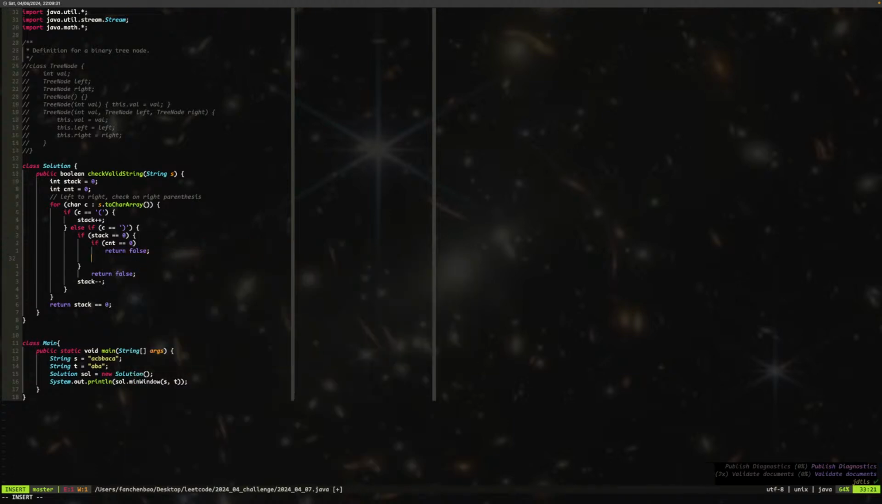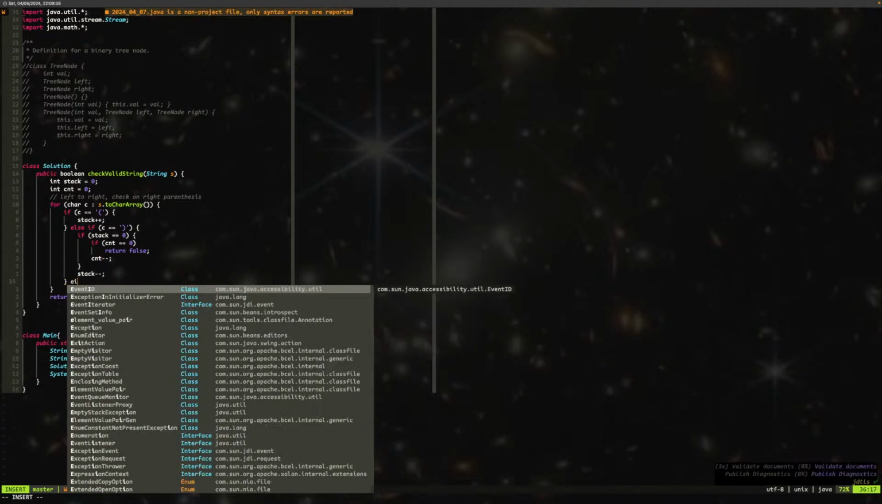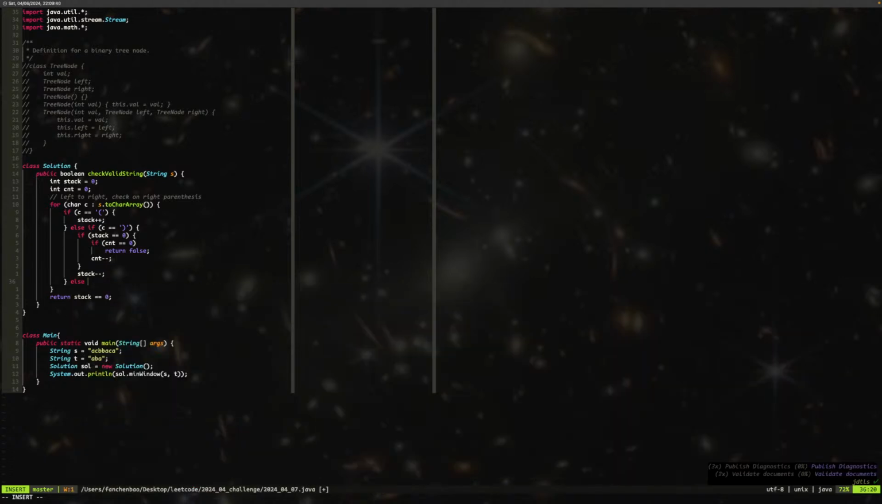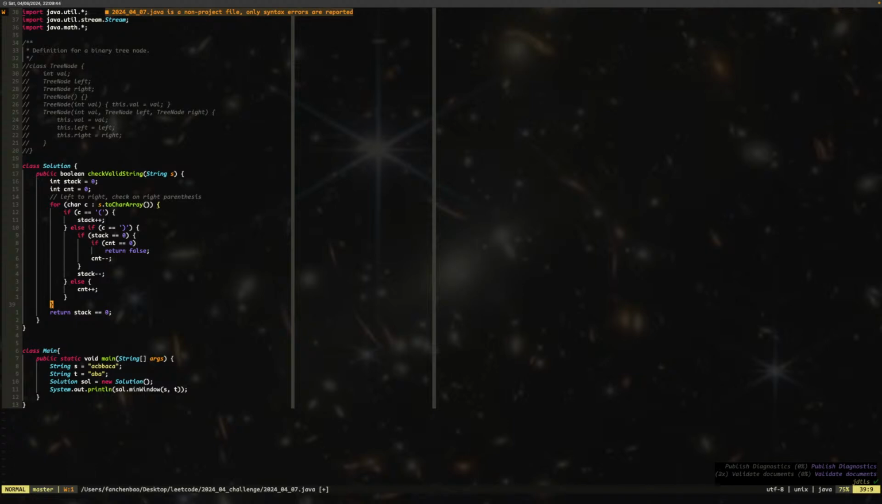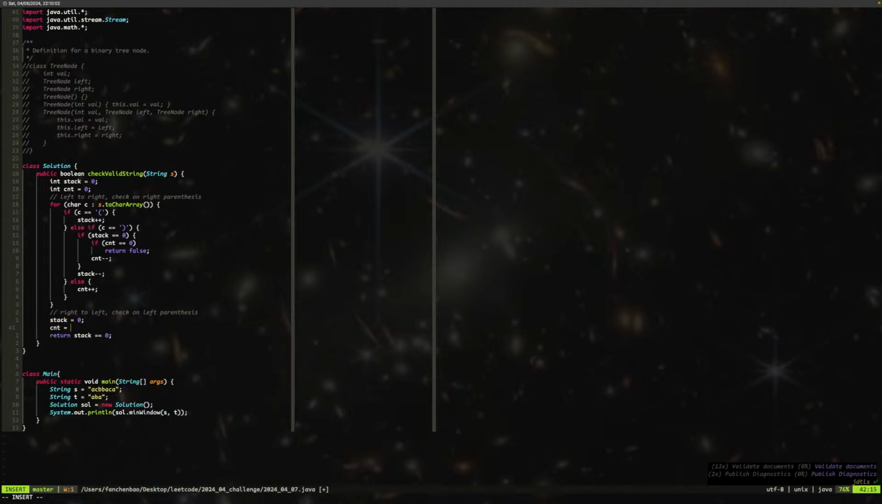Otherwise, we have count minus minus. Otherwise, stack minus minus. And I would say else, basically count plus plus. So we go through this. This is the left to right. Once we're done, then we're gonna try right to left. Check on left parentheses. Then we need to reset stack to 0 and reset count to 0.